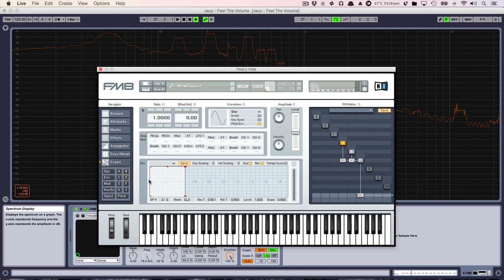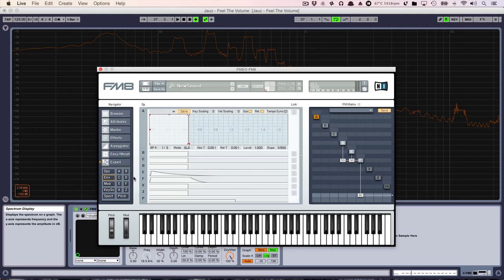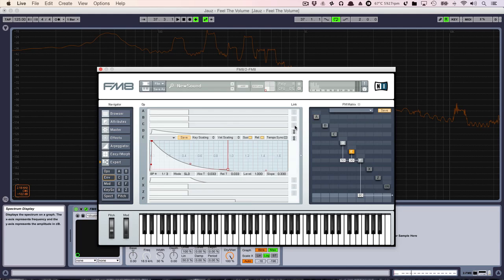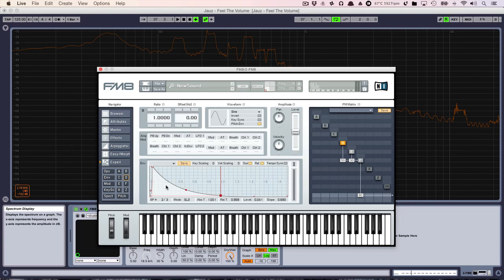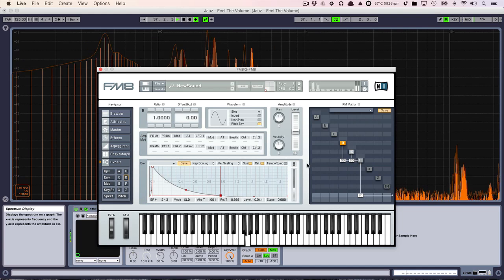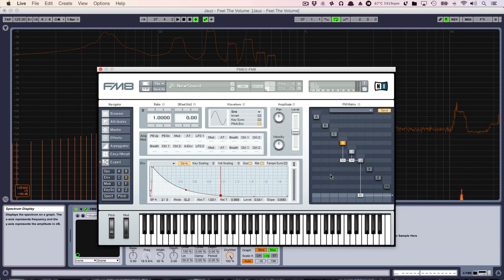And to make these operators link up really, really easy, I just need to go to the envelope page and select E, and then link it to D. And now D will have the exact same timbral envelope that's going to be affecting F. And now we're really starting to hear the timbre of the sound form.